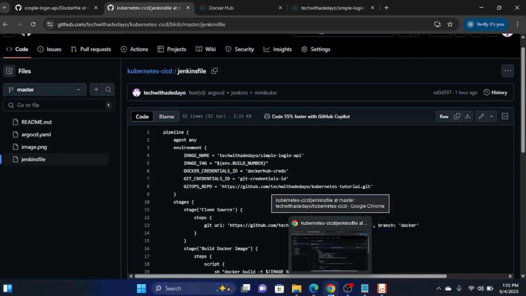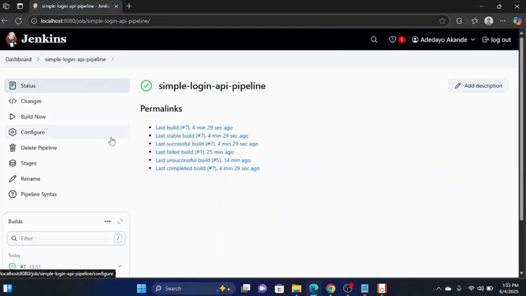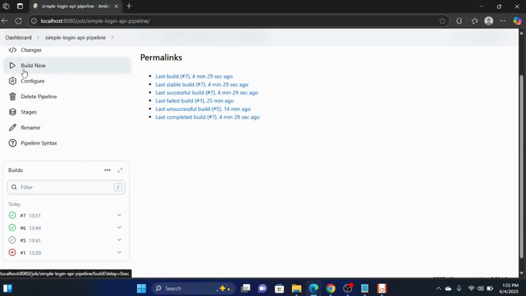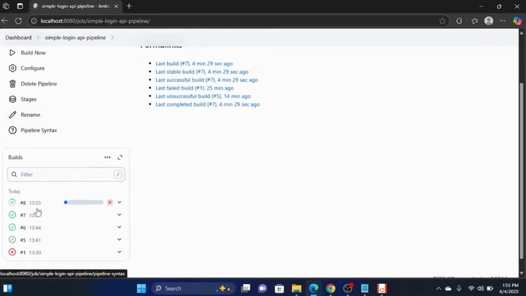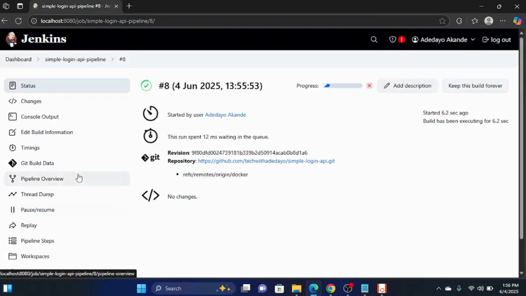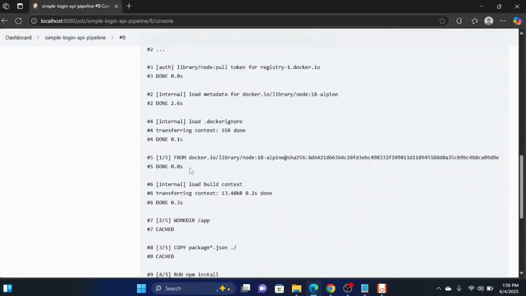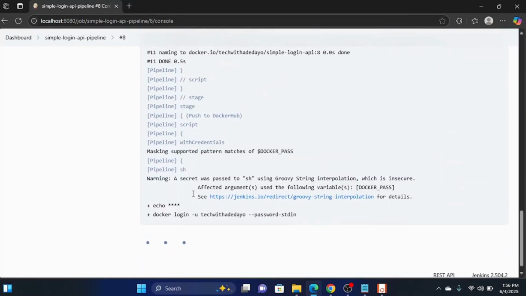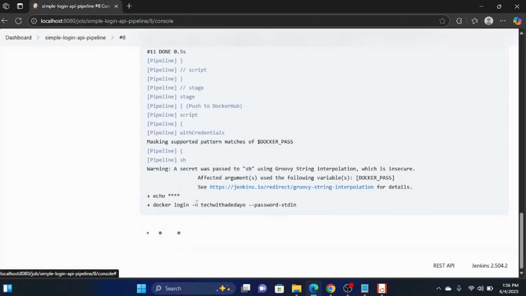So with that being said, let's just go to our pipeline and now build now. If we build now, and after building, let's come to this place and go to console output. And if we look at it, that's built now, that's logged in. So now it's pushing to Docker Hub, right? So let's see it here.